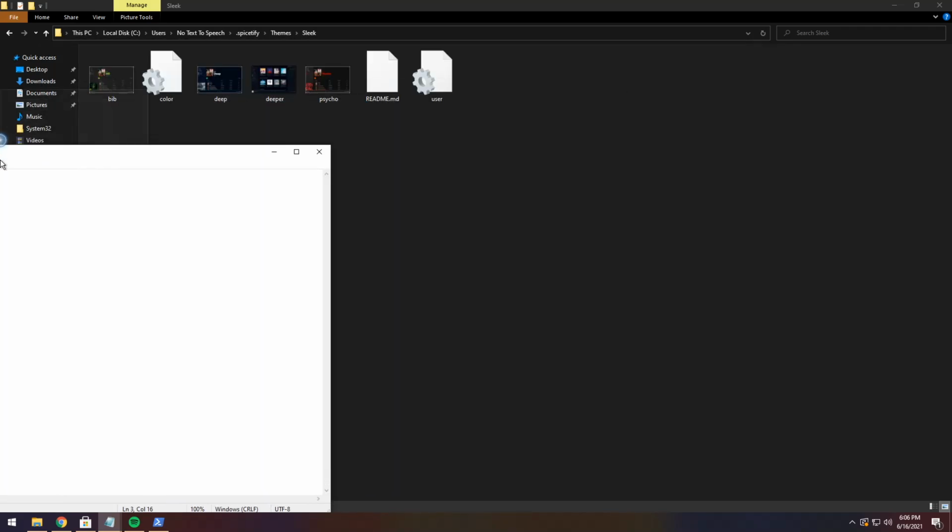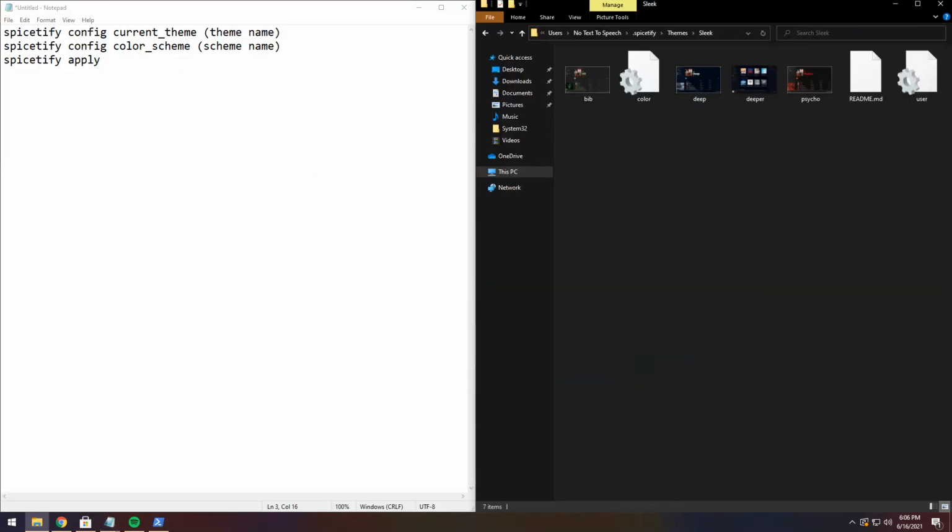So moving things around just to make it a little bit easier to navigate, the main thing you want to do with this code is you need to change the theme name and the color scheme name. And since the theme name is sleek, I need to enter that into the first line. So remove the parentheses and type in sleek. Now it is case sensitive, so if it has a capital S, you need to have a capital S.